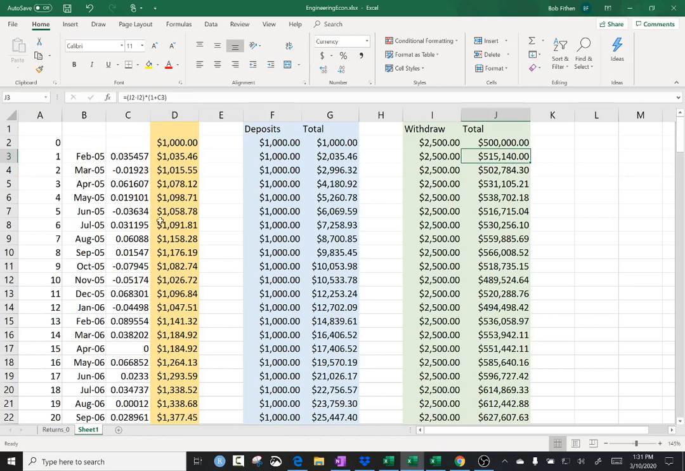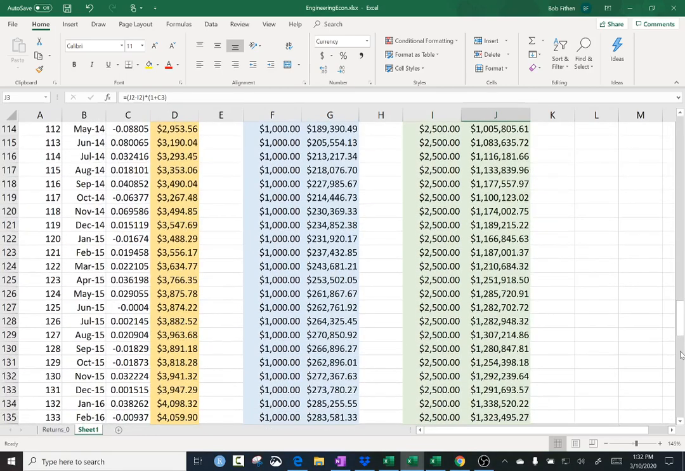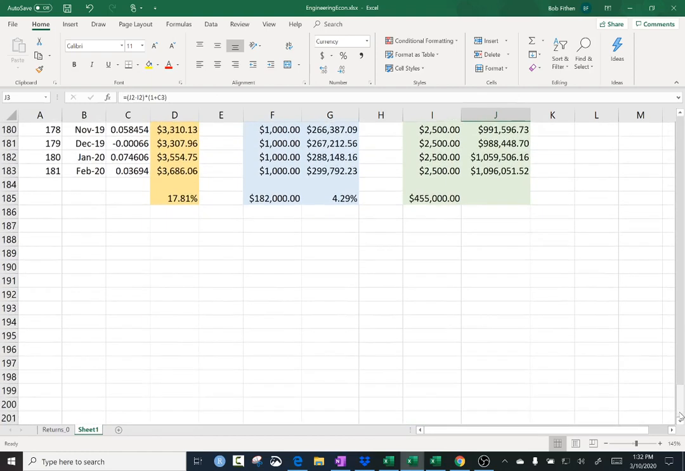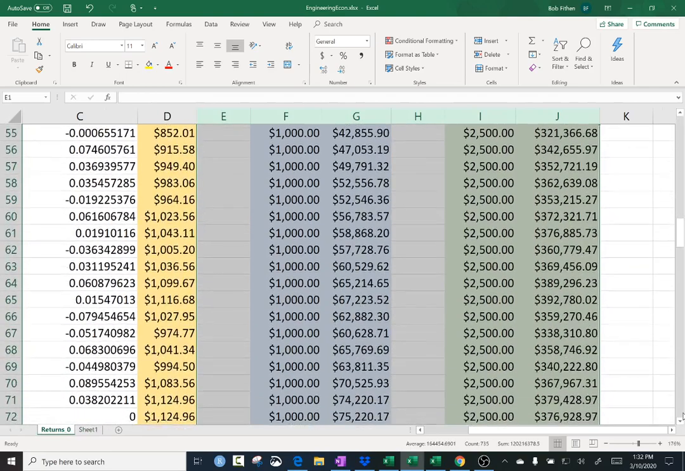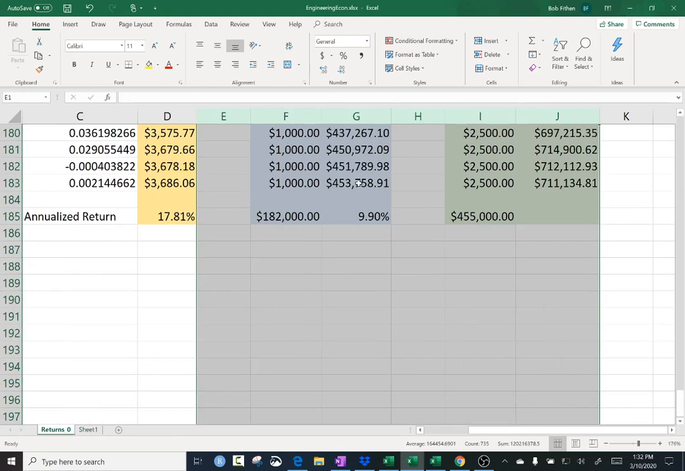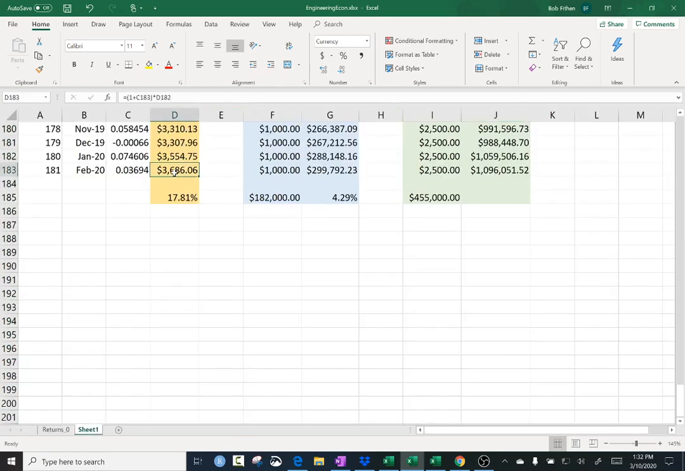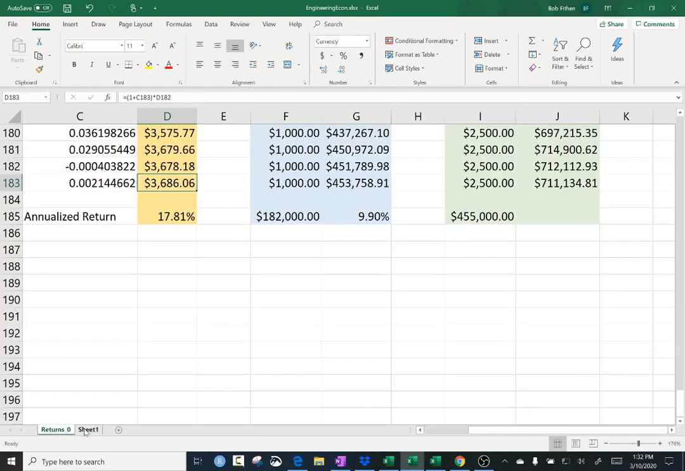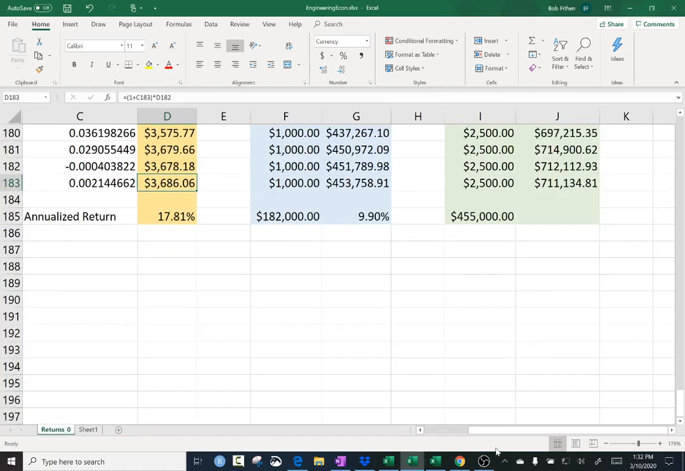Okay. So now we have the ability to compare the two. Okay, let's compare this one with this one. Okay, we ended up, okay, $3,600. 3686. Okay, now I'm really nervous about this. I don't believe it at all.